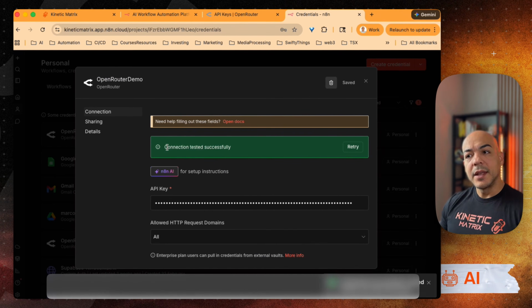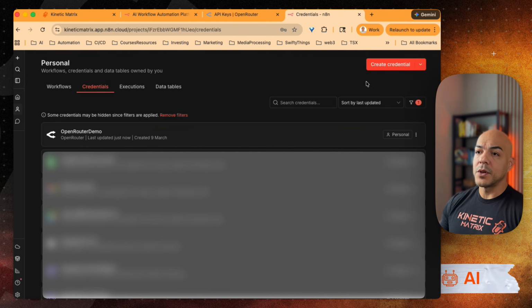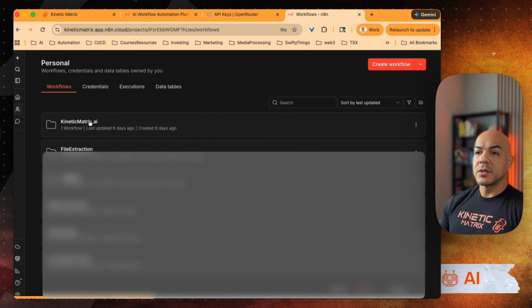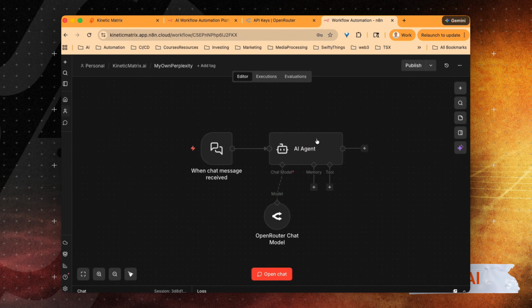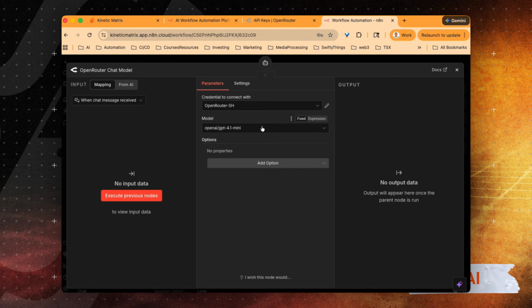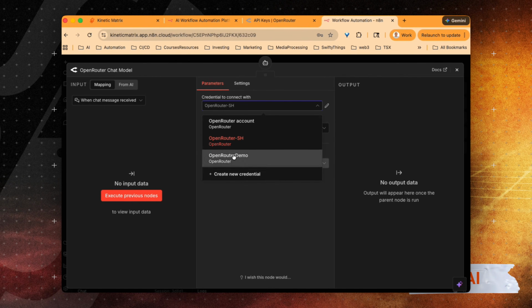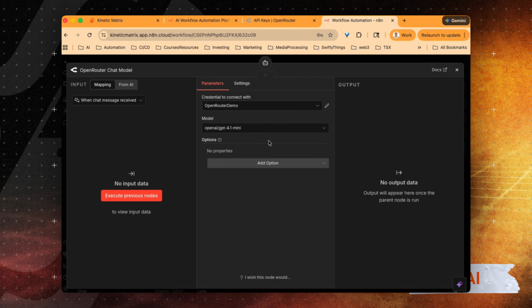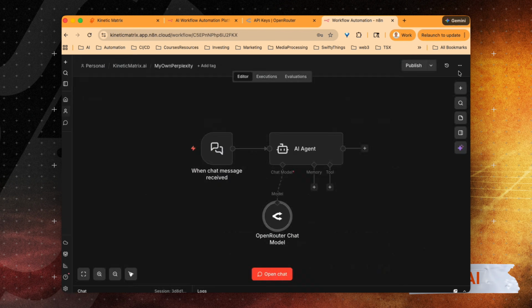Okay, it goes ahead and tests the connection for you to make sure everything's okay. So let's go back to our workflow, and when you come in here, now you're gonna see that your OpenRouter demo account is being listed there. That's what you need so that you can actually communicate with your OpenRouter account. So for the sake of this demo, let's start with GPT 4.1 mini.